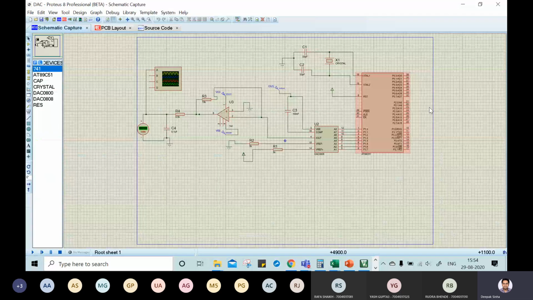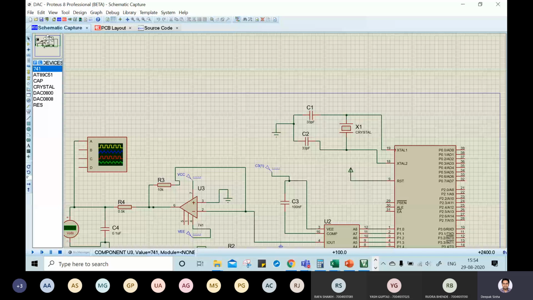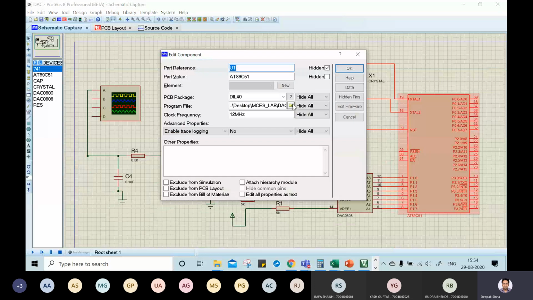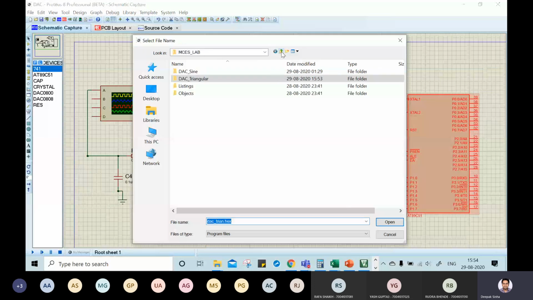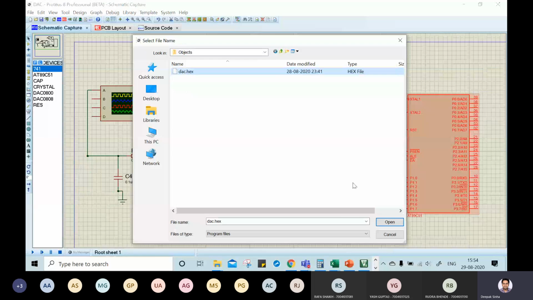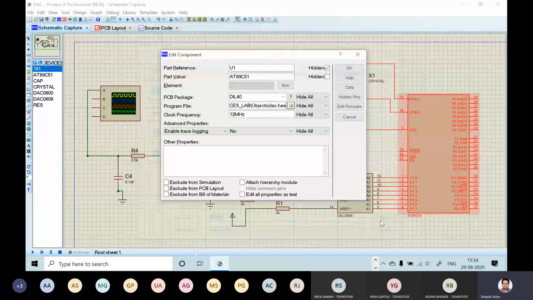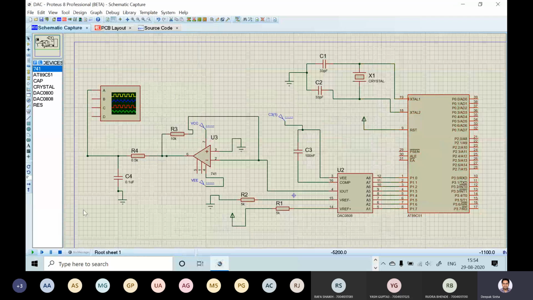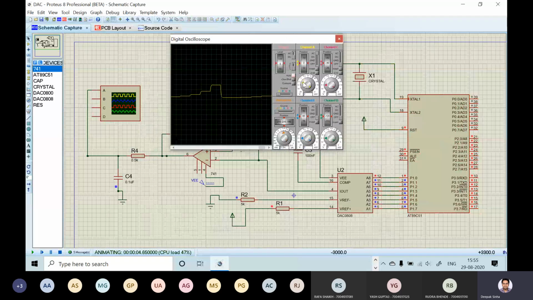This is not required, so I will remove this. Okay, put the appropriate hex file. Okay, save it and run it. Yeah, now look at the waveform. Can you see the staircase waveform, everyone?